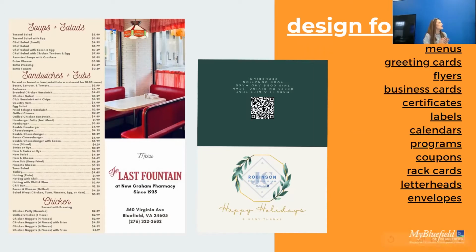So these are just some examples of what you can do for print in Canva. As you can see, Savannah actually designed this menu for the last fountain. You can do menus, you can do greeting cards. Savannah also designed this thank you card for the J.C. Robinson Fund. You can do business cards, flyers, certificates, labels, calendars, event calendars even, programs, coupons, rack cards, letterheads, envelopes. The list goes on and on for what you're able to do for print in Canva.